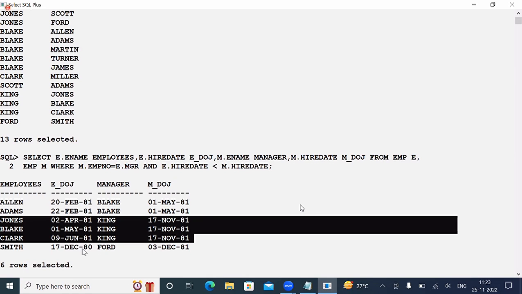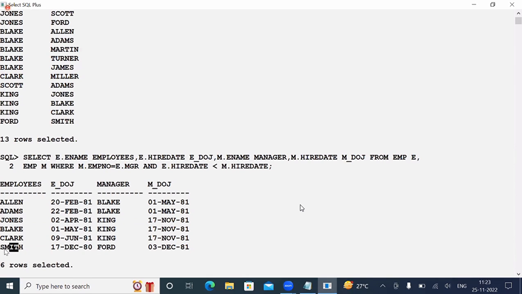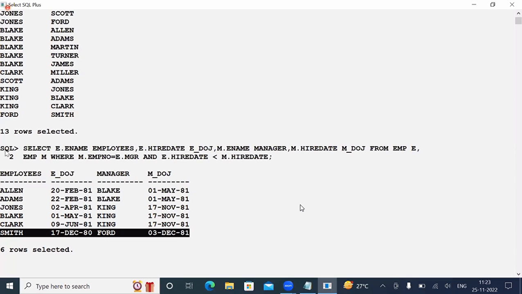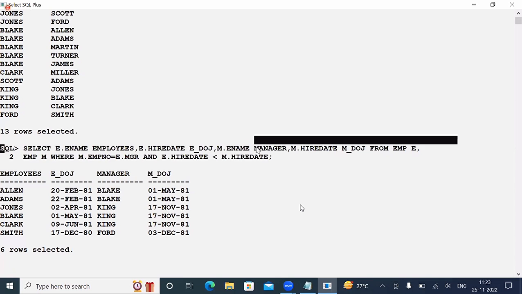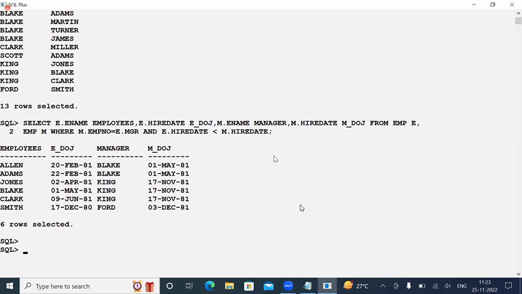Next, we will go for another person, Smith. Smith joined on 17 December 1980, but their manager joined on 3rd December 81. So these are the employees who joined before their managers. Understand now? The 6 employees are like this. They joined before their managers.